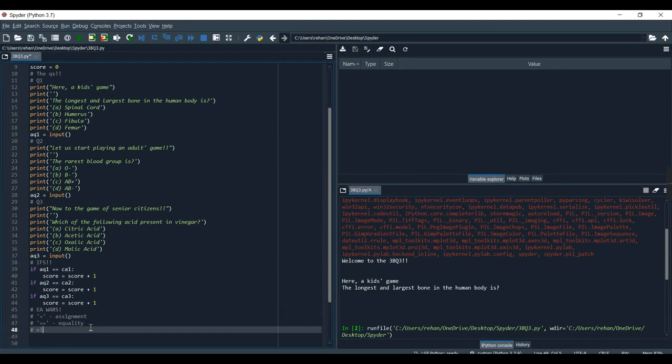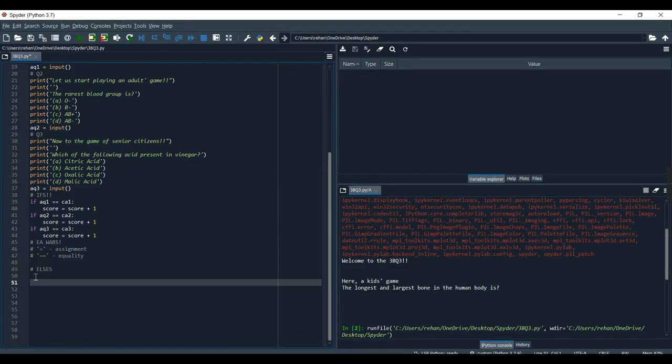Let's get to else. If you know what an else statement is, then please skip this also. There are timestamps, you can just head on to the next timestamp. Over here let's talk about else.